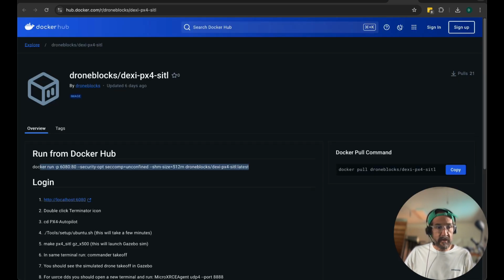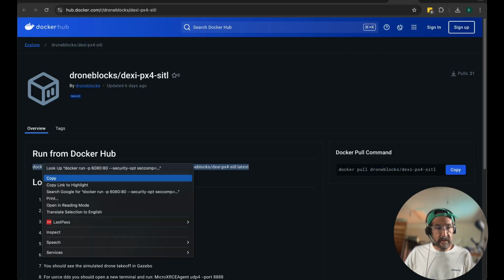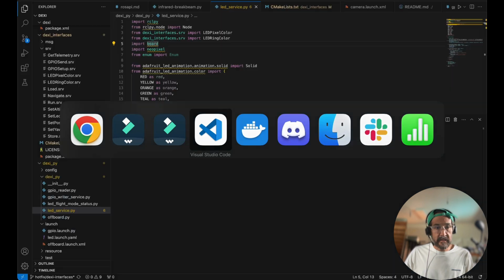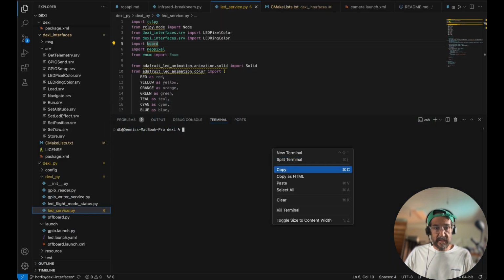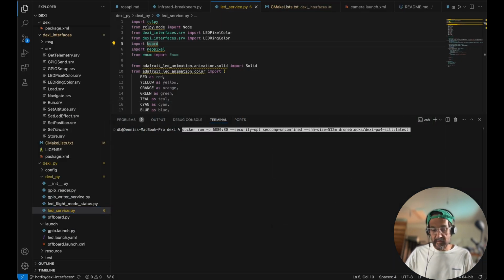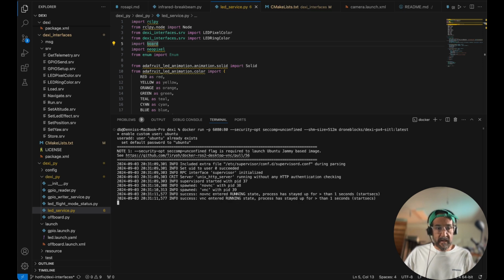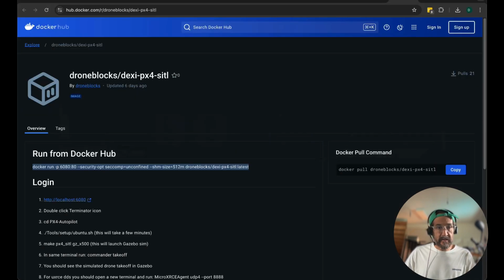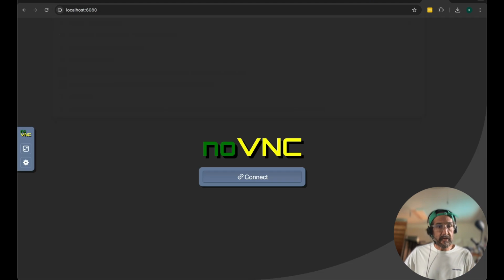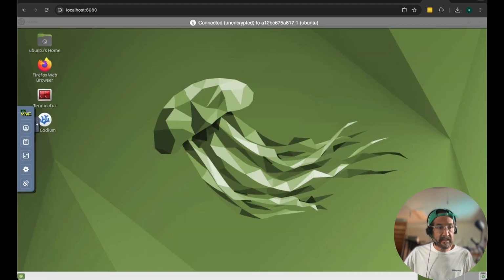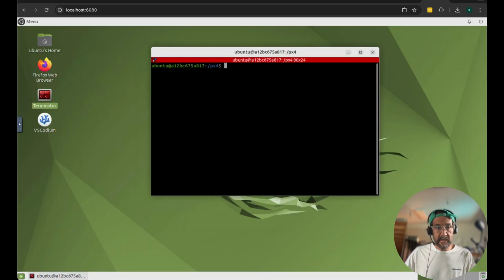So I'm going to grab this command. We'll just do a Docker run. You can ignore my workspace here. I'm just using the terminal so that I can bring up this instance. And what's really cool about this, the instance is running. I'll just go to my localhost 6080, connect, and then we have everything we need to get running.